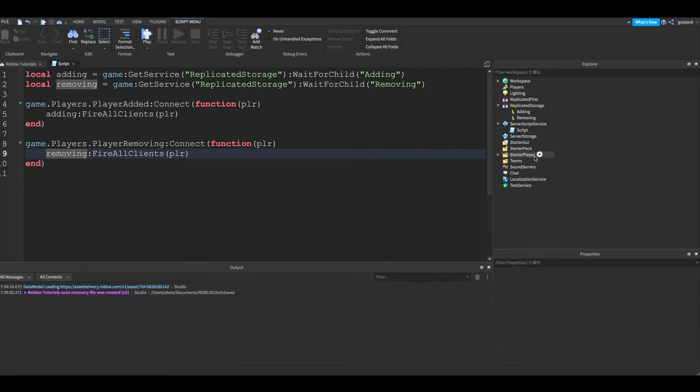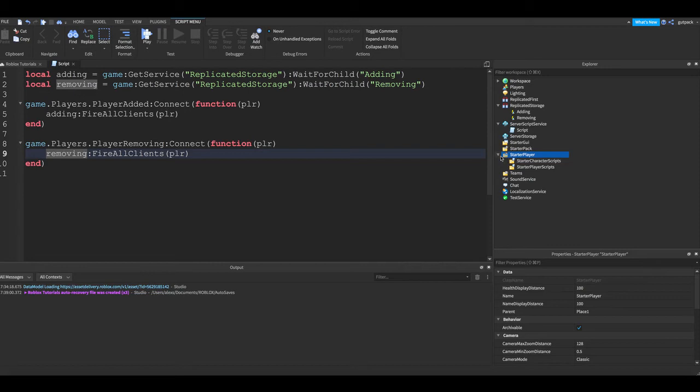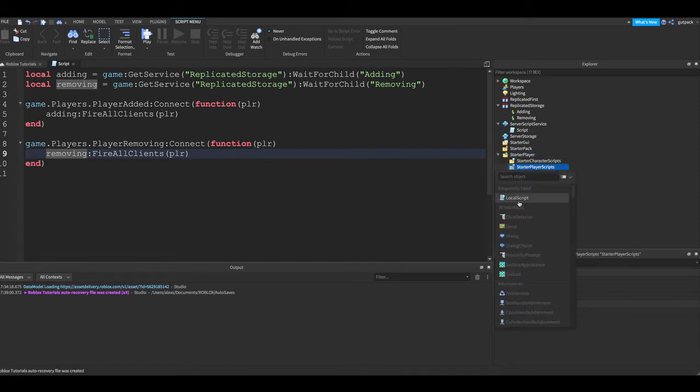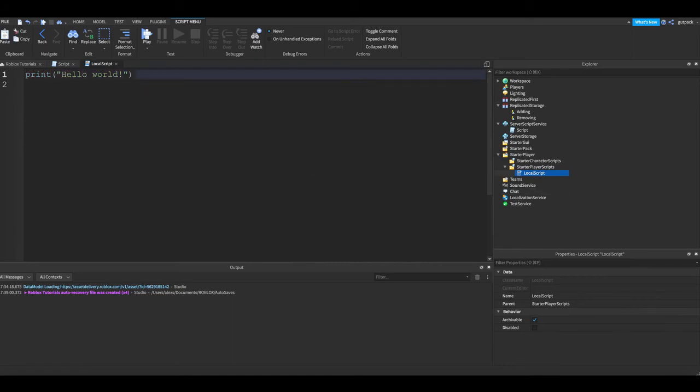Alright, so now let's make the message. We're going to go into the folder here in the Explorer, Starter Player. Click on the arrow, and click on Starter Player Scripts. We're going to click on the plus and insert a local script. Alright. Now, this is where we create the message.